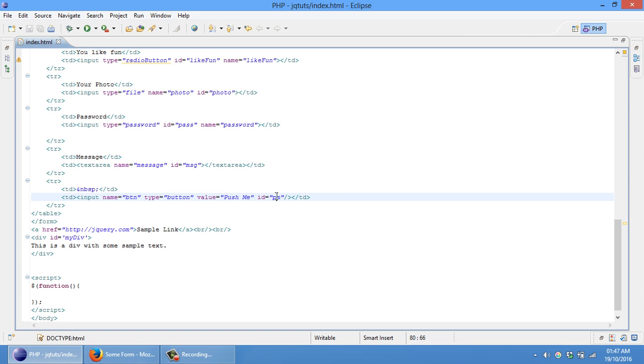Here is the push me button, and here PM is its ID. We will be calling it by ID. So let's start. To call it by ID, we will use the sharp, and here is the click event handler of jQuery. In JavaScript, we do it differently. We use onClick inside the attributes and then call a function from there. But in jQuery, we could simply do it using the document ready function. So the click event has been handled.